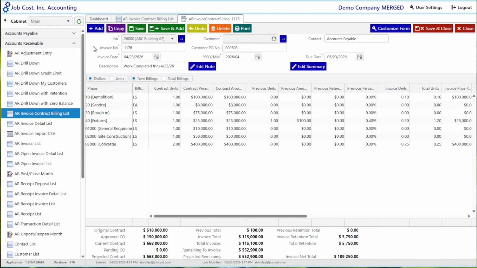When entering or editing the AR Invoice Contract Billing information, be sure to fill out anything with a red asterisk or the AR Invoice Contract Billing will not save. All other fields can be utilized on a per AR Invoice Contract Billing basis.